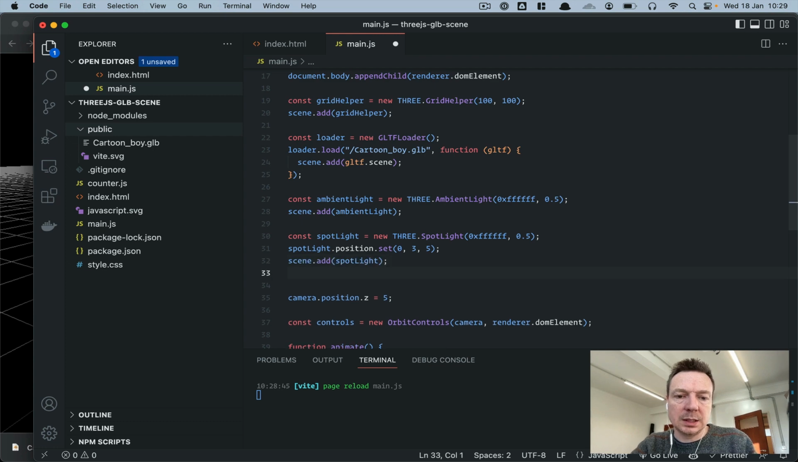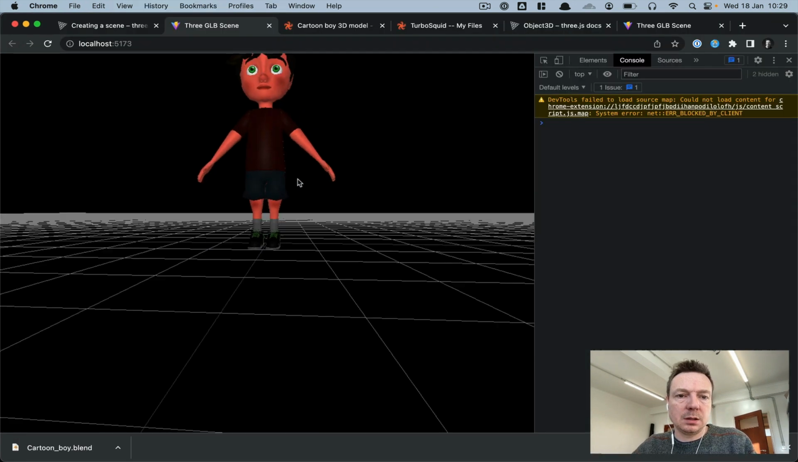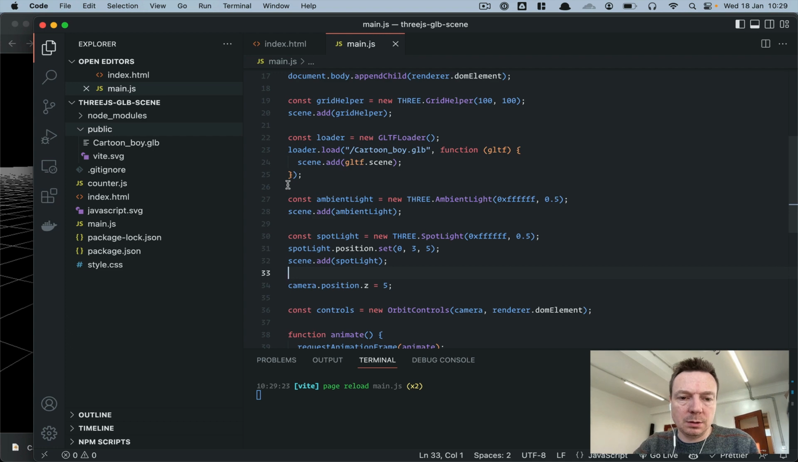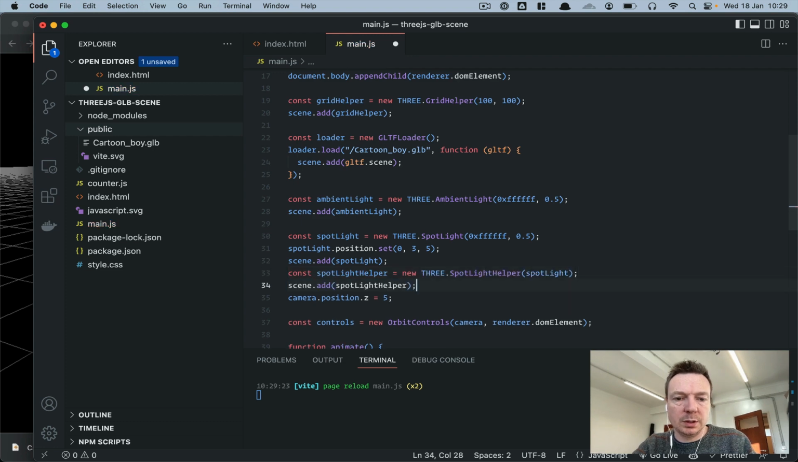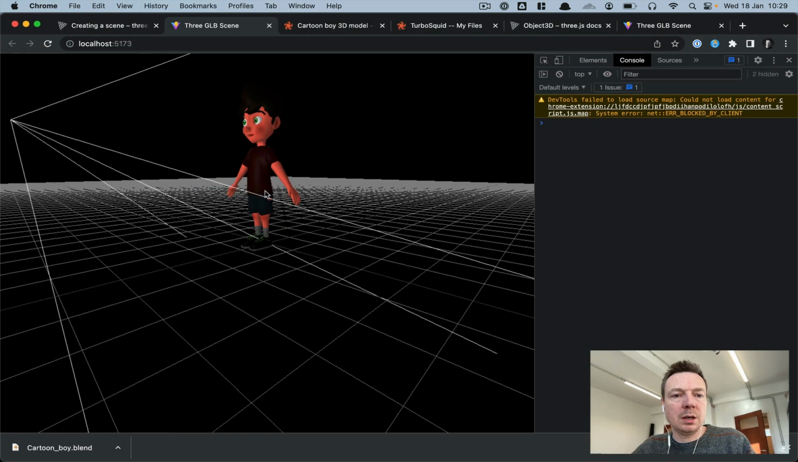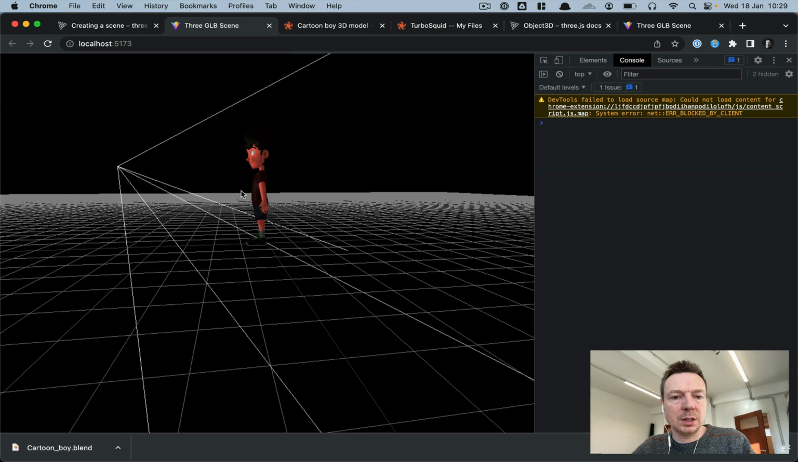At the spotlight, that sort of works, but if we look at our spotlight helper, so we can insert this spotlight helper into our scene, and we can see where the light is actually pointing, which is like this.